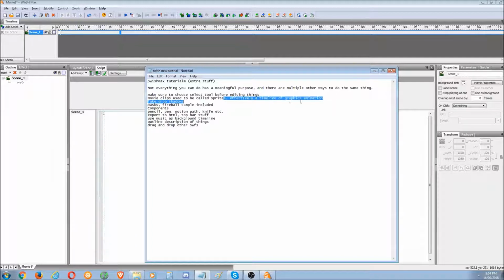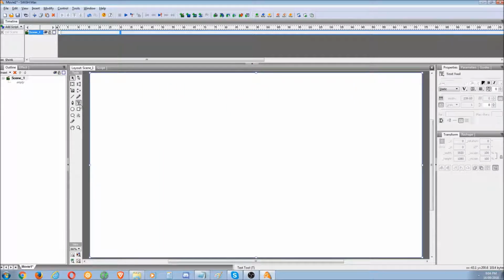They can be called sprites, effectively time graphics. Fake drop shadows. Okay, I'll do fake drop shadows first because that's first in the list. Now this is a cool trick.